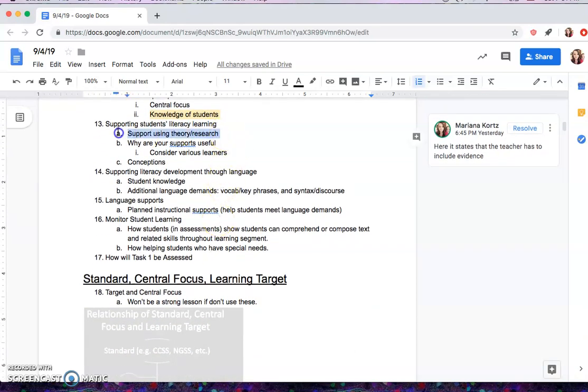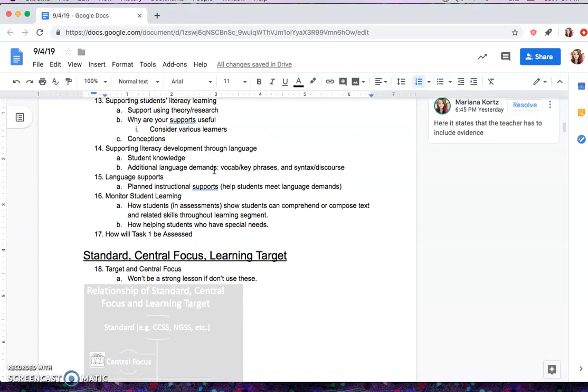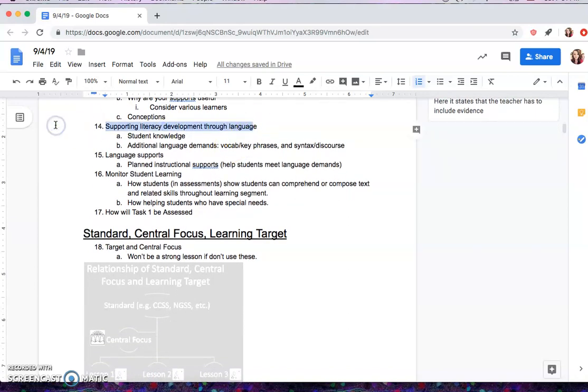With everything that you include, make sure you have that theory and that research to back it up. And with those, make sure you cite all of your sources. Those might be textbooks or articles, anything that you use that has that theory or research. Let's see. Supporting literacy development through language. That's again looking at your student knowledge. Also, discuss your additional language demands. What vocabulary, key phrases, syntax, and discourse will the students need while working on your lesson?